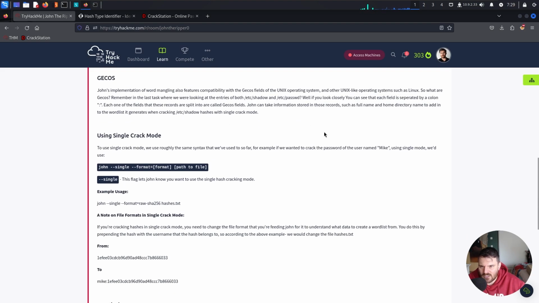GECOS. John's implementation of word mangling also features compatibility with the GECOS fields of the Unix operating system and other Unix-like operating systems such as Linux.